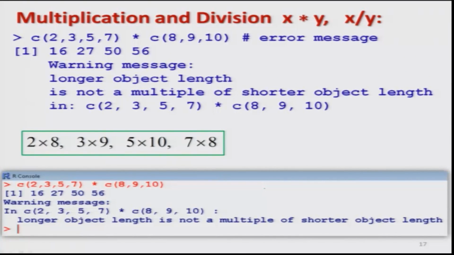Okay. On the other hand, if I try to make this example a little bit more complicated, here I am trying to take a vector of order 4. There are 4 elements and I am multiplying it by another vector which has only 3 elements. So, again the same thing is happening.